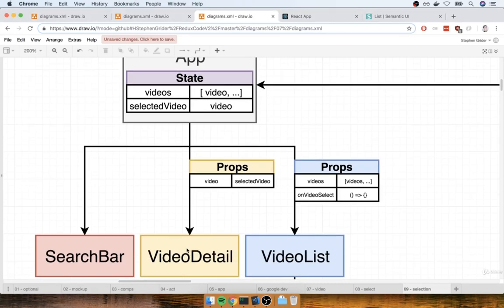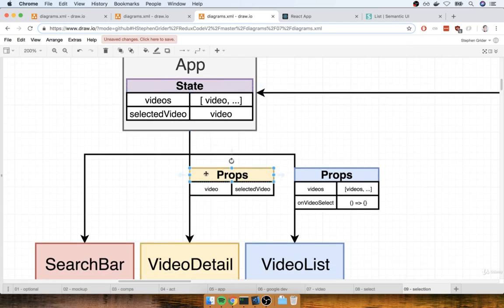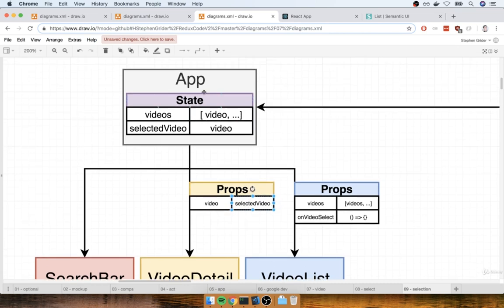In this section, we're going to start to create the video detail component. Remember, the app is going to render the video detail. When it renders it, we're going to pass some prop down with maybe some property inside of it called video, and it's going to contain the currently selected video as recorded on the app's state property, or the state object right here. So let's get to it.